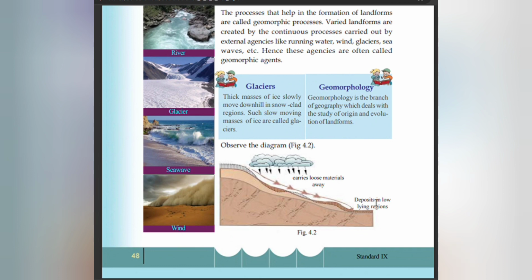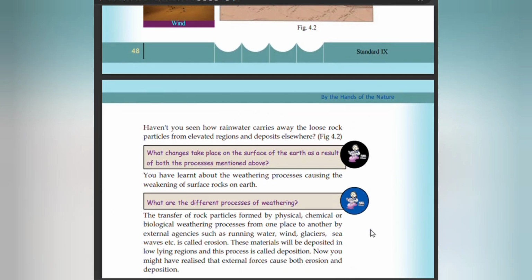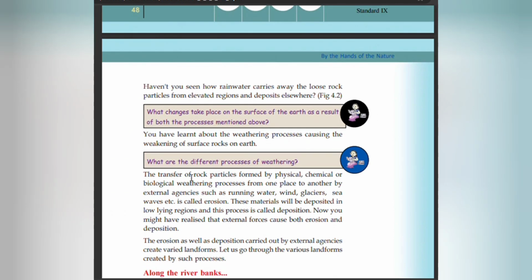It carries loose materials away and deposits them in low-lying regions. What changes take place in the surface of the earth are a result of both the processes mentioned above. You have learned about the weathering process causing the weakening of the surface rocks on earth. The transfer of rock particles formed by physical, chemical or biological weathering processes from one place to another by external agencies such as running water, wind, glaciers, sea waves is called erosion.